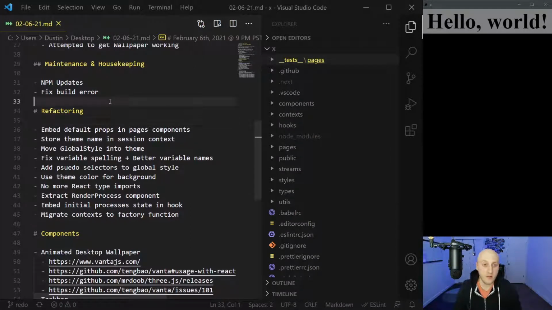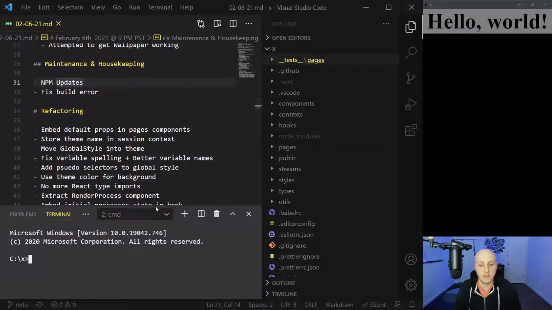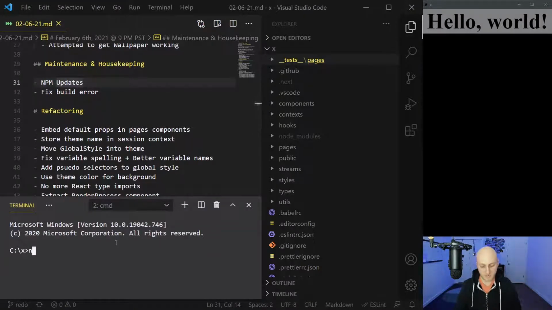So we're going to do that anyways. Long story long, as I like to say. So let's get into the maintenance. We're in the code. NPM updates, that's where we want to begin. That's where we always begin.